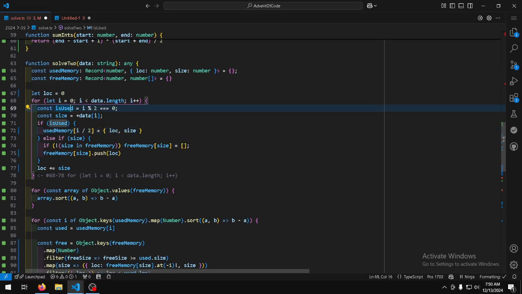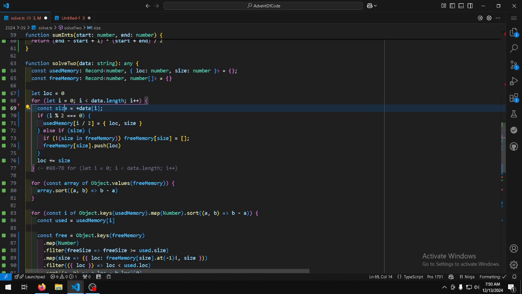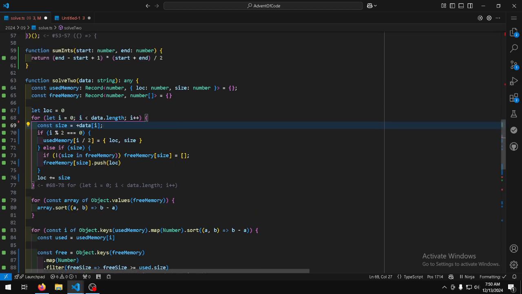Do we use this a lot? We use it once. Let's not do it once. Size, we use that everywhere. Let's keep doing that.